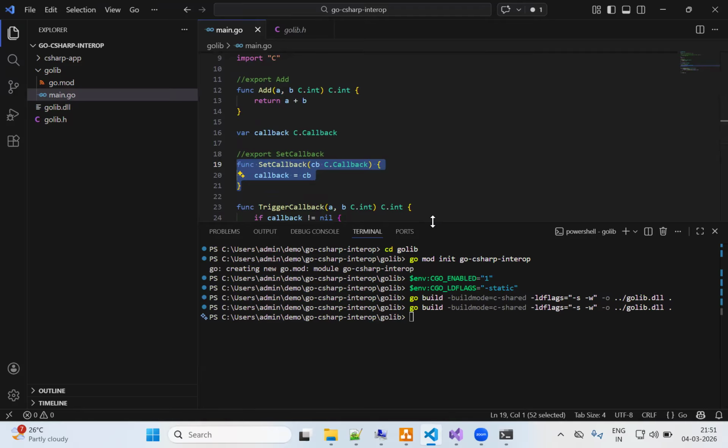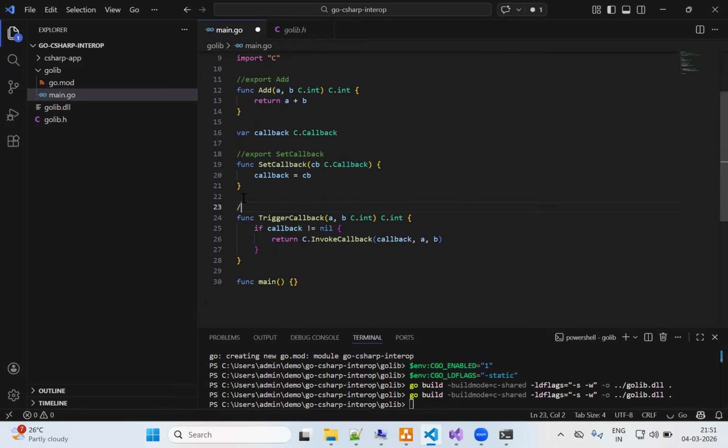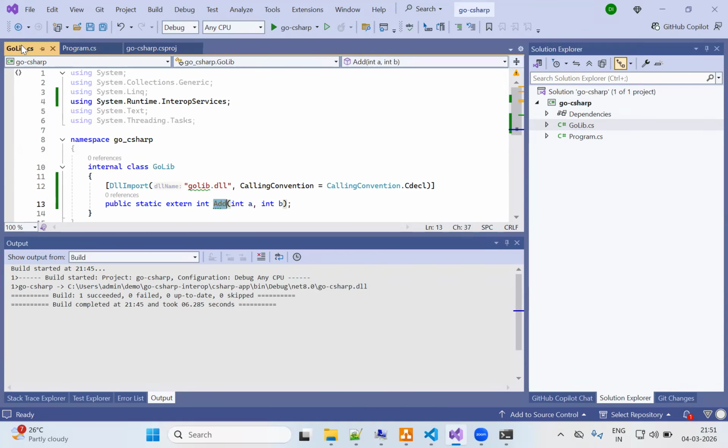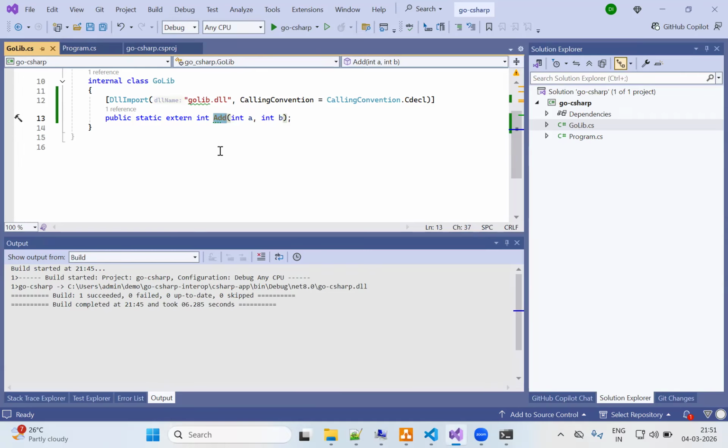We are almost done. We just need to call these newly exported functions from the C sharp side. Let's go to C sharp. Go lib data. This one. It's the first method. Set callback. It takes a function pointer. So in C sharp, we need to define a delegate for this.